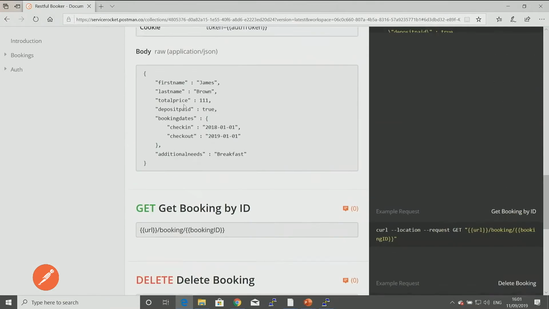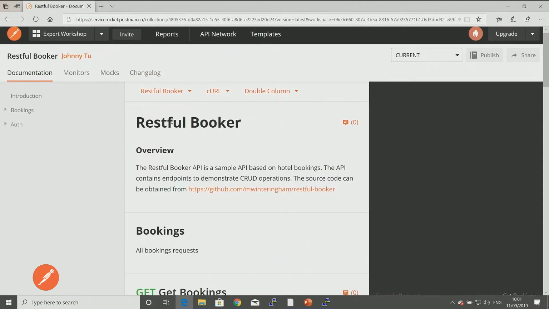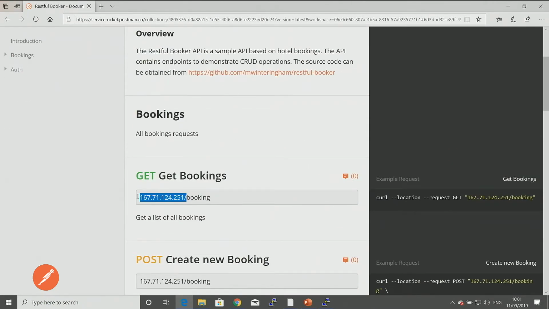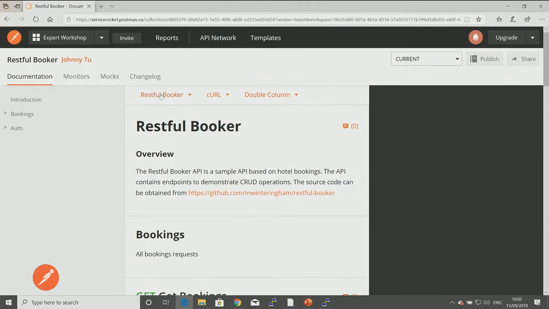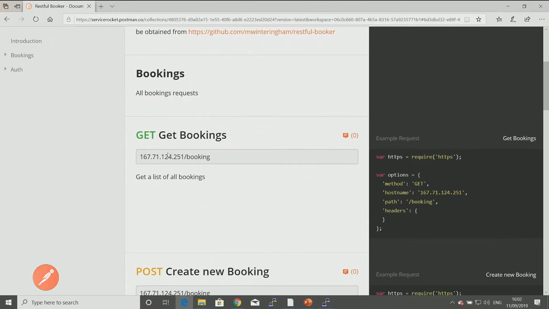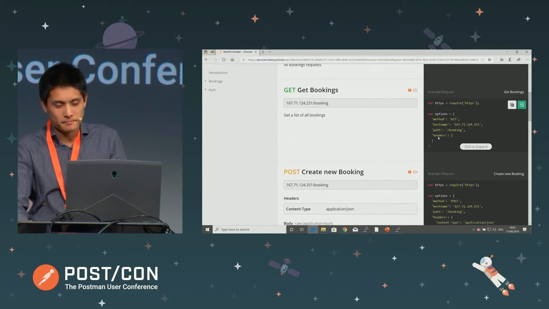Let me refresh that. I need to select the environment first before that's populated. So now wherever we use a variable, that'll be populated with the value from my environment that I've selected. Let's choose a different language. Let's go with Node. And so there's Get Bookings, and there's the example request on the right-hand side.